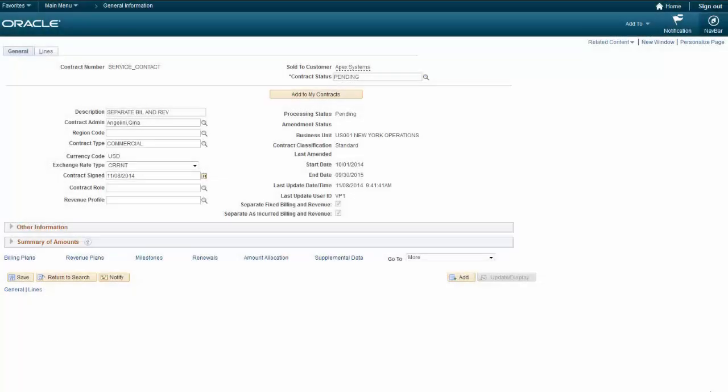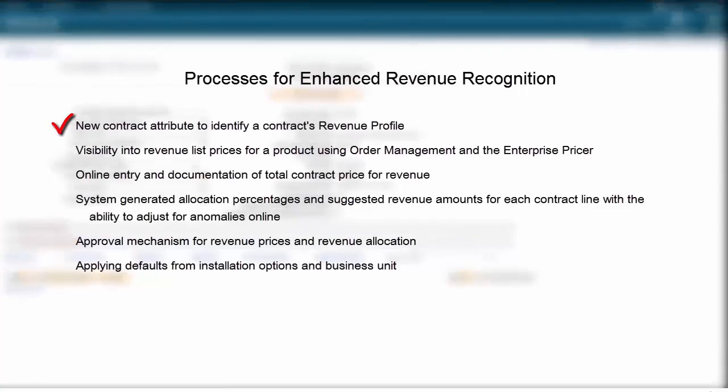The PeopleSoft Contracts Revenue Recognition Phase 2 feature introduces the following processes for enhanced revenue recognition. A contract attribute to identify a contract's revenue profile, visibility into revenue list prices for a product using order management and the enterprise pricer, online entry and documentation of total contract price for revenue, system-generated allocation percentages and suggested revenue amounts for each contract line with the ability to adjust for anomalies online, approval mechanism for revenue prices and revenue allocation, and applying defaults from installation options and business unit.